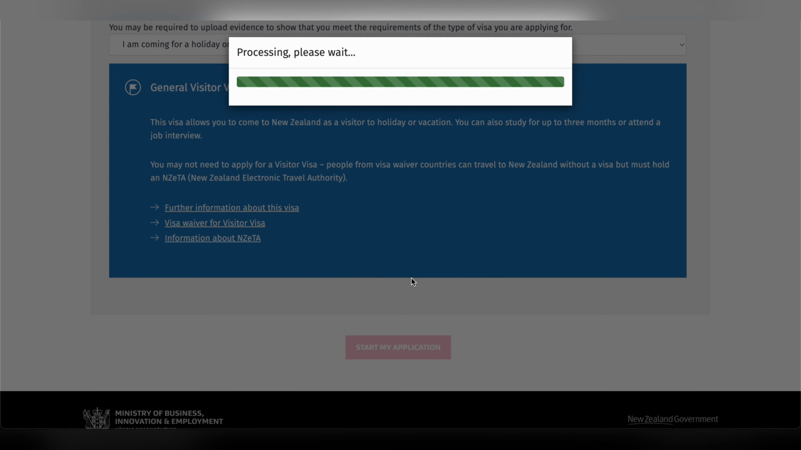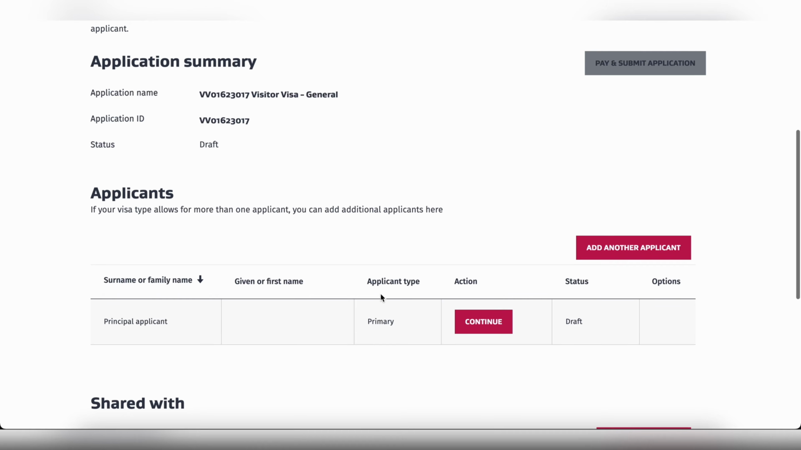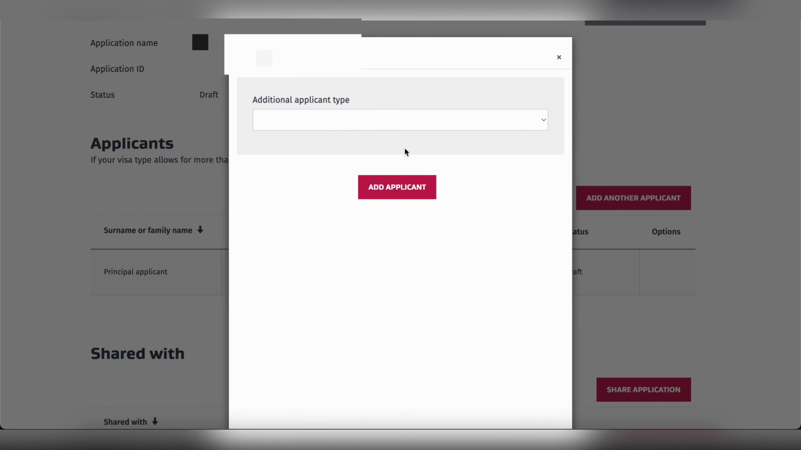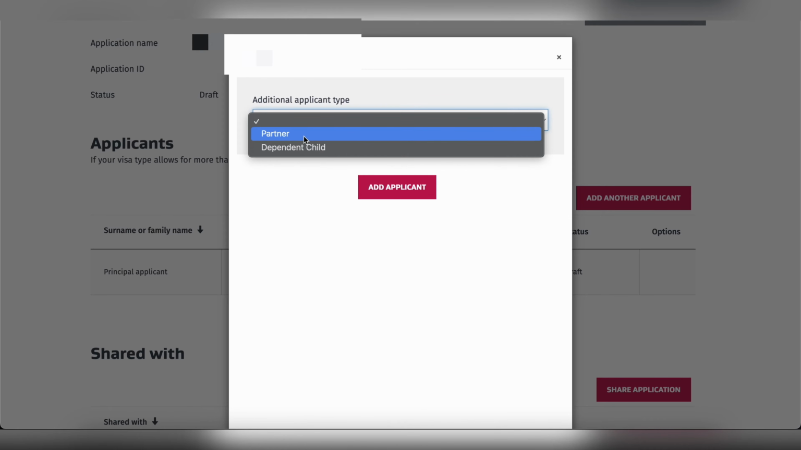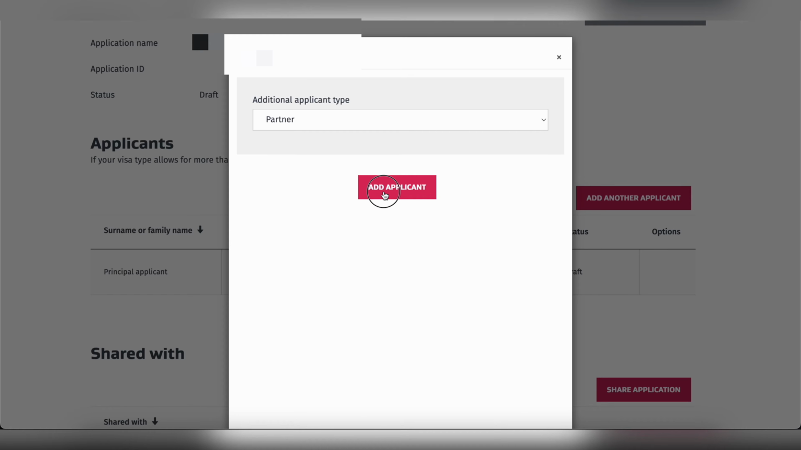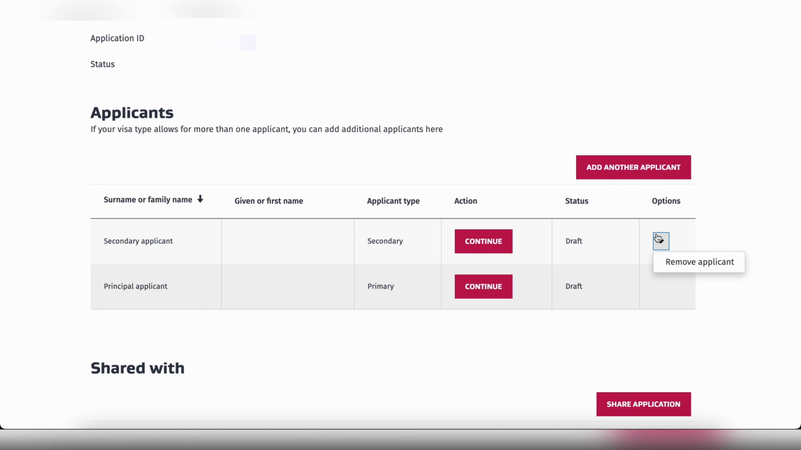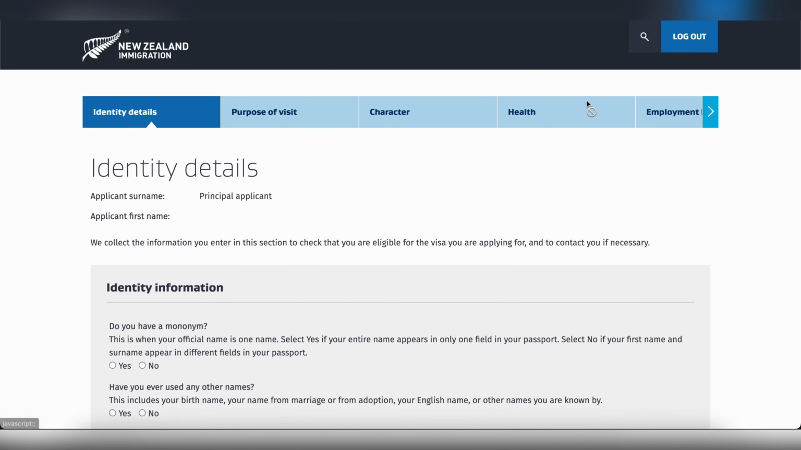After clicking on start my application, you will land on a page where you will see the primary applicant already created, and after that you can also add another applicant like your spouse or children, because remember I told you that if you do so, then you need not pay the visa fee again and again. It's a reduced amount. So this is how you will add a secondary applicant. Once you have added it, now let's go to the principal applicant and continue the form fill.